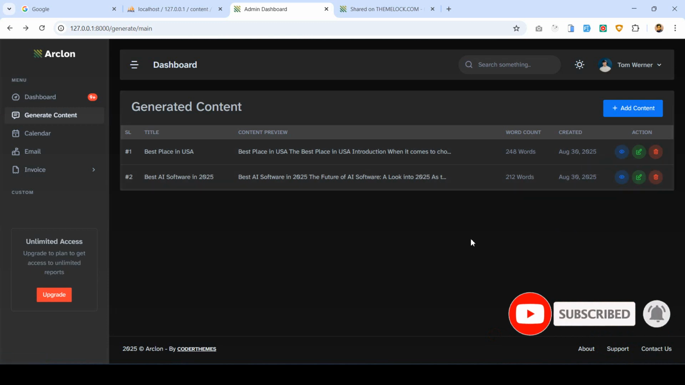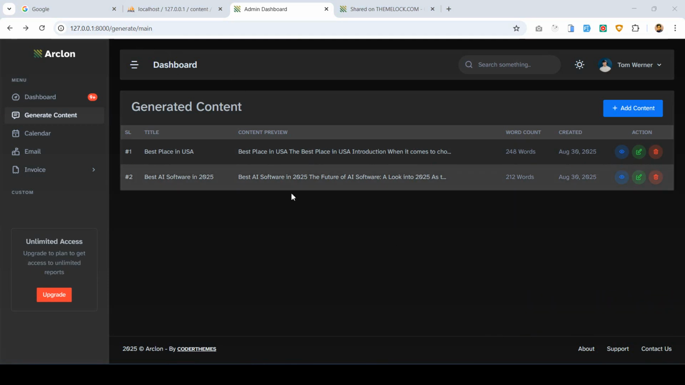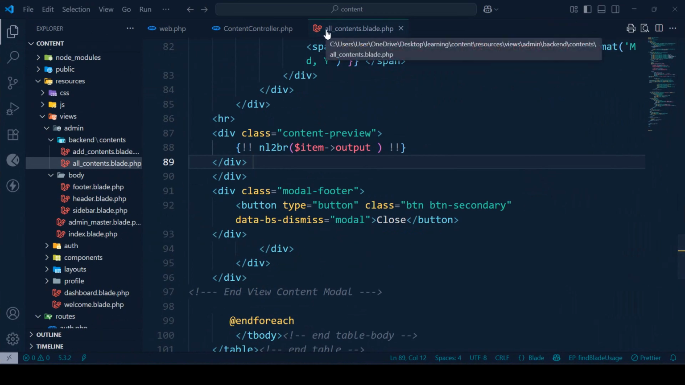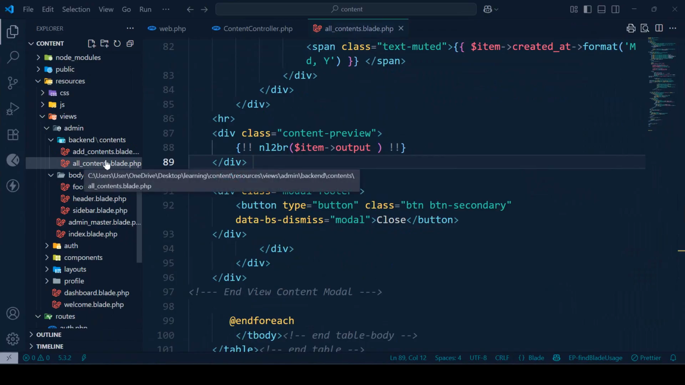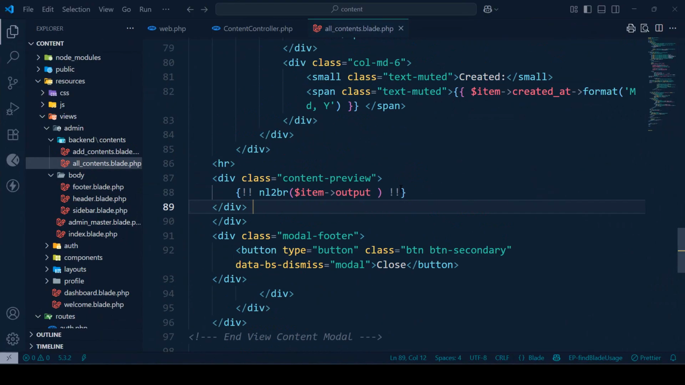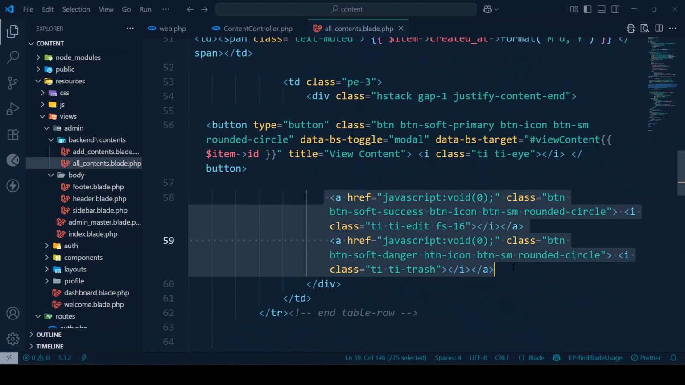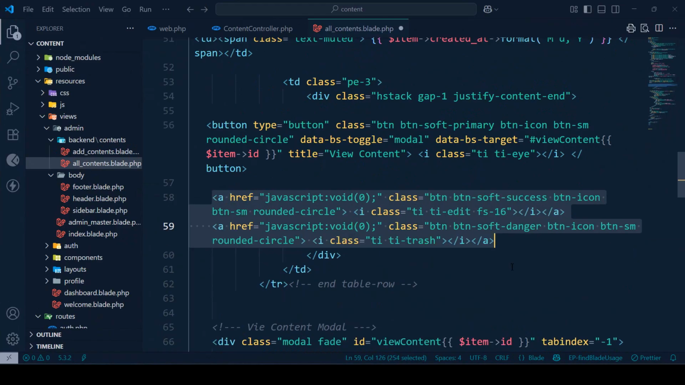Let's do that work. That will be very simple. First of all, I want to go to our all page, that means the generate all page. Here, if you go to our code, in our all content page, into the all content, I have already added the buttons. There are two buttons, one is the delete, another is for the edit.